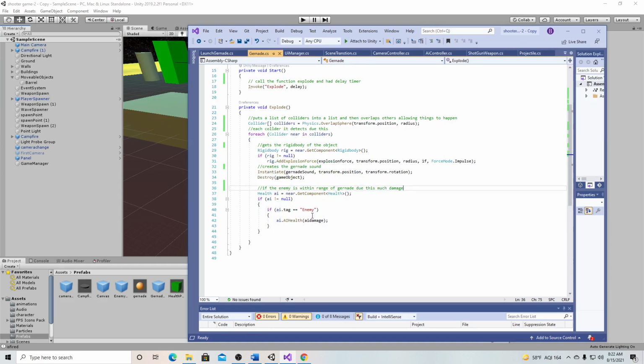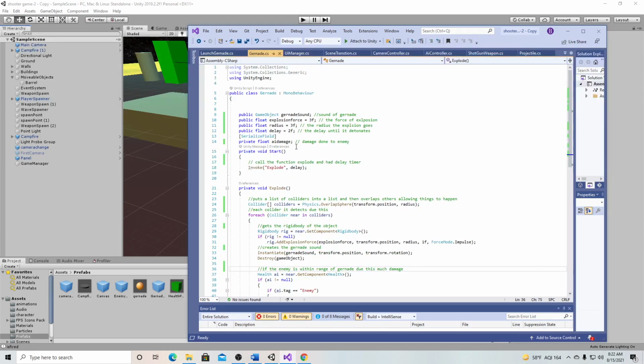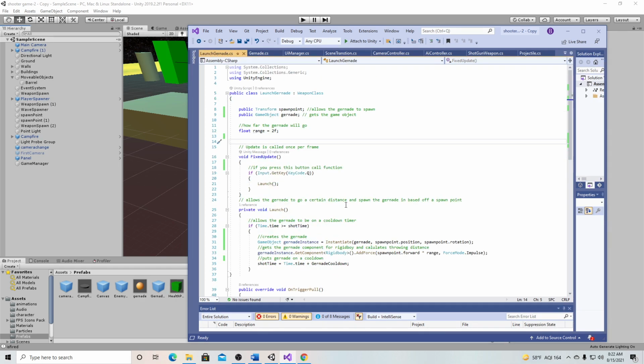And then I have the health function here, so if the AI is within range of the object, do damage to it. And then I just have the grenade sound, explosion force, the radius of the explosion, and the delay that the timer will detonate, and then just the AI damage. I have a launch grenade script here allowing the player to press a button, and then it'll spawn that grenade into the game world and then explode.